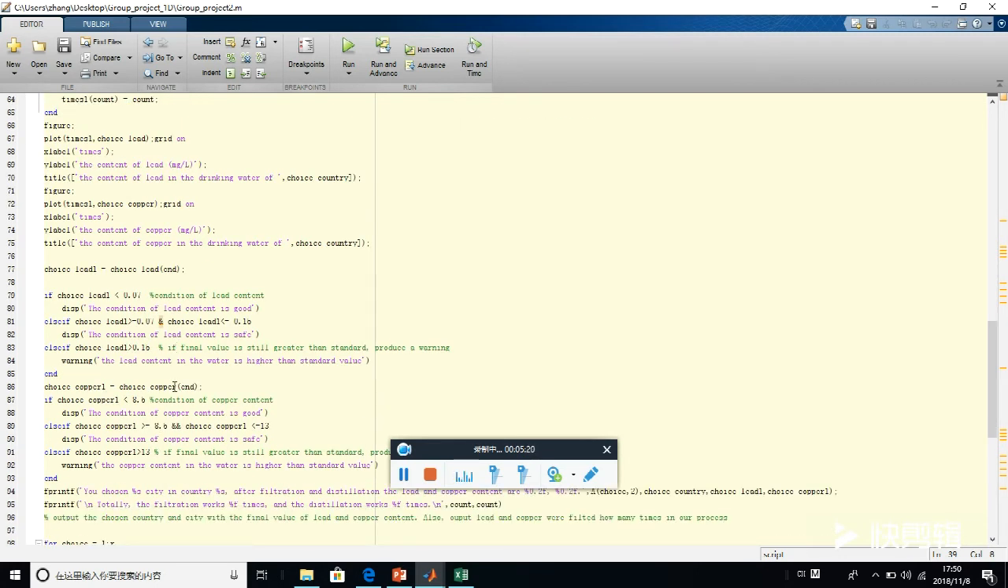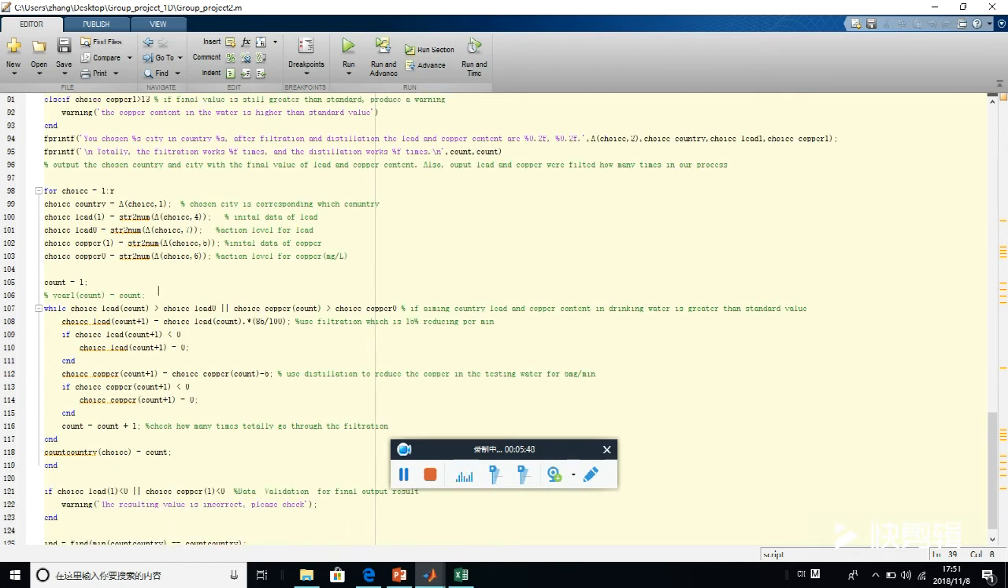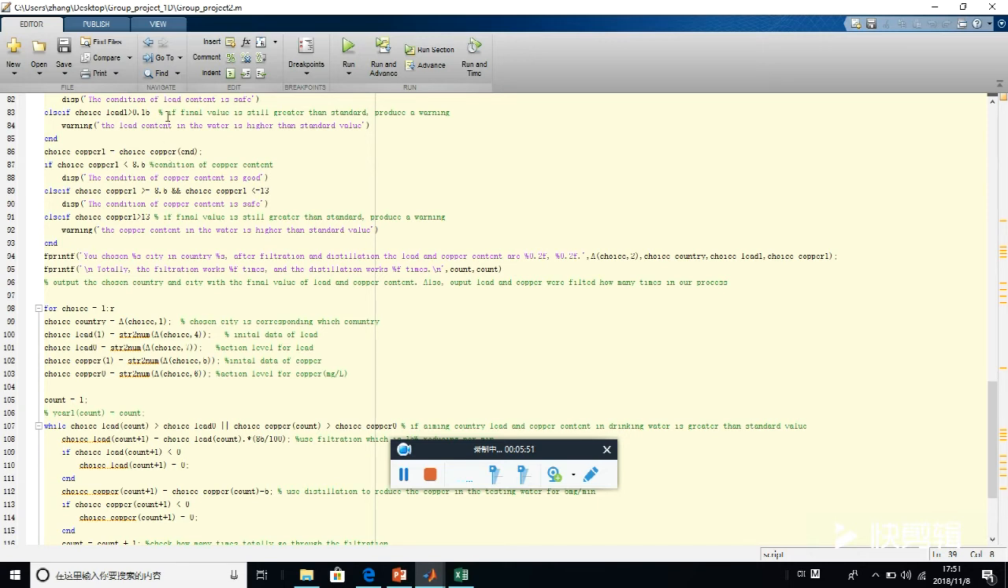And after we find the result, we do another check on our result in case it's an incorrect number, and we also display. One, if it's below the standard value, which means it is drinking water, then we display that the condition of the lead and the condition of the copper is good and safe. But if it's above the standard value, we provide another warning for both lead and copper.